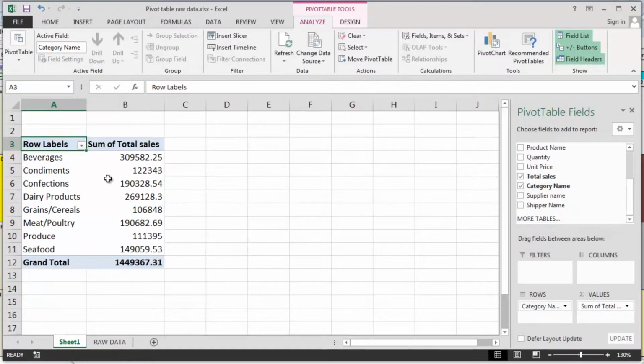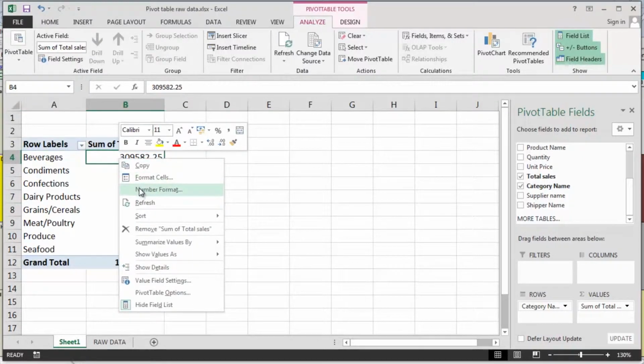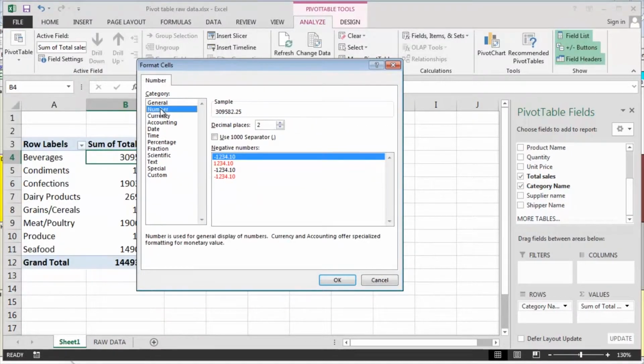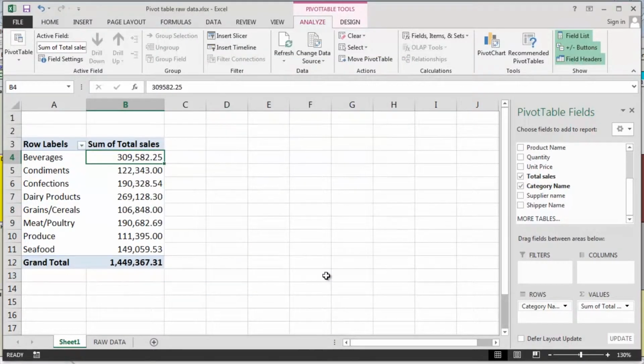Something else that I did last time as well, just to tidy things up a little bit. Click my right mouse button over one of the numbers, over one of the values, choose number format. I'm going to go for the number category. I do like 1000 separator, so I'll tick or check that and then click on OK. There's a basic pivot table.